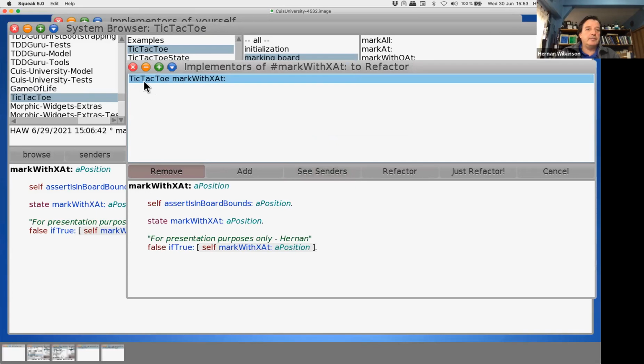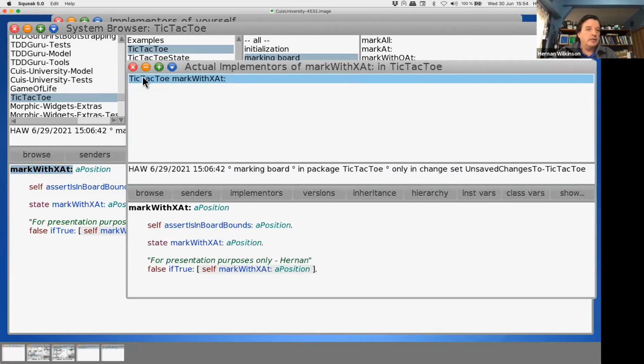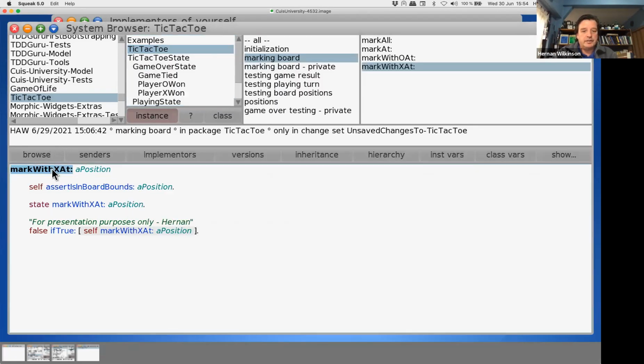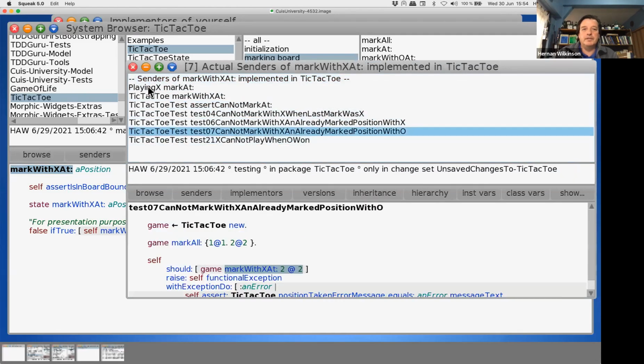So in this case, because I selected actual scope and I decided to rename the message from here where the type is self, that means tic-tac-toe, it will be applied on the actual implementers, that is only this method, and the actual senders, that are only these 7 messages.